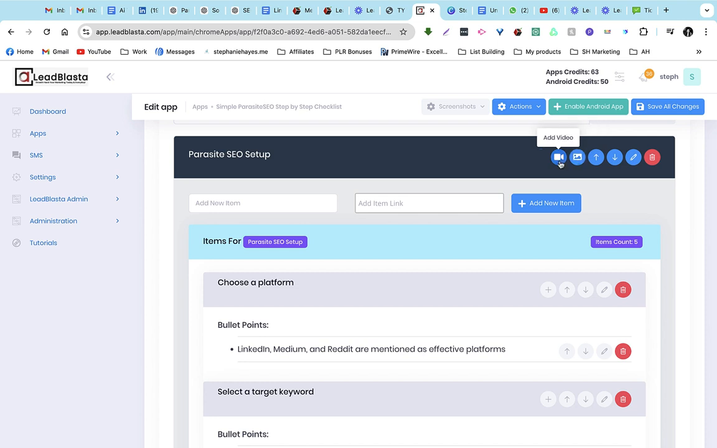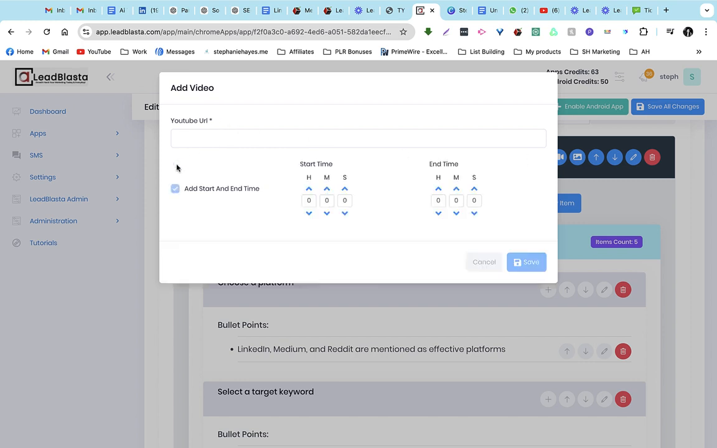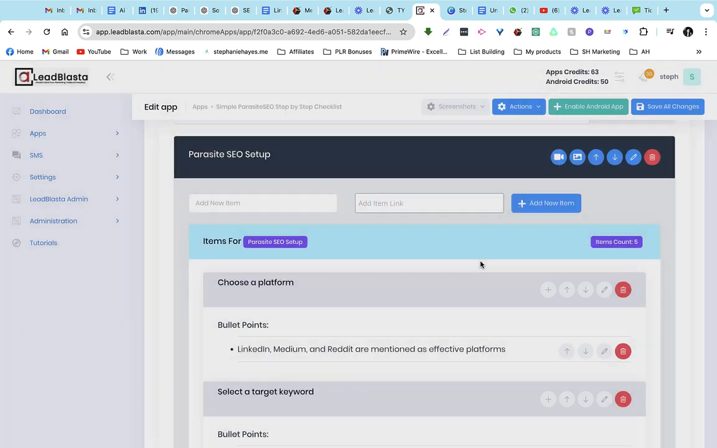And another cool thing about the video is, if you have a YouTube video but you only want to show a short part of the video, you can add a start and end time. So there's an option to, for example, show just 30 seconds of a YouTube video, which is really, really cool.